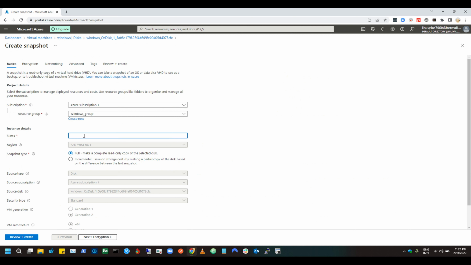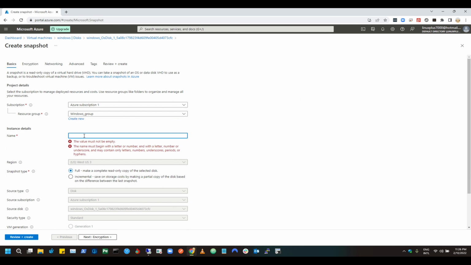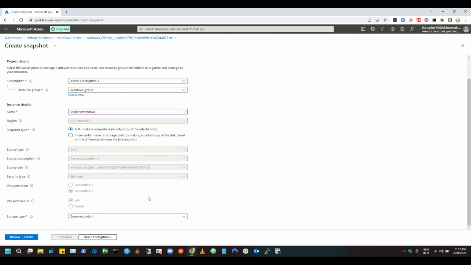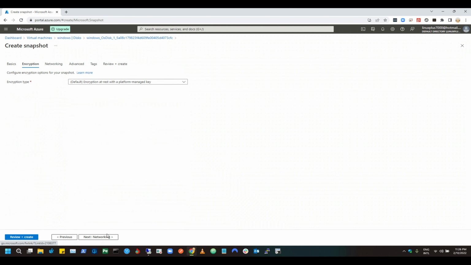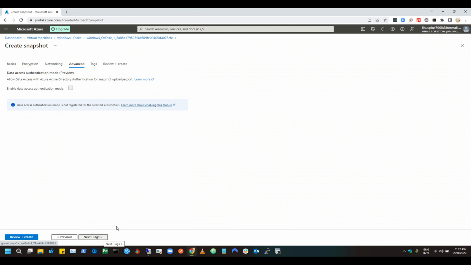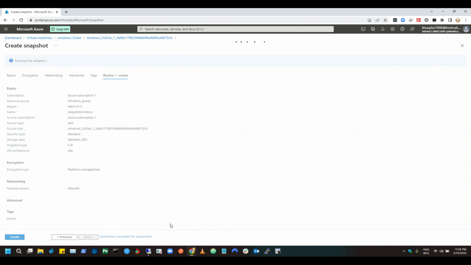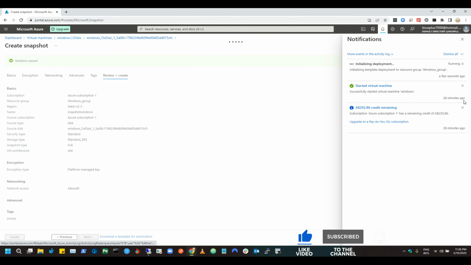So we're going to name it, let's say, snapshot Windows, because this is a Windows server, for example. We don't need to modify anything else. We just leave it as default. Nothing really needs to change. Tags, we can leave as it is. Don't need to add any tag. So it will pass the validation checks here. So now it's passed, and now you select create. It's gonna take a few seconds. Here you can see the progress as well. Don't worry about that.